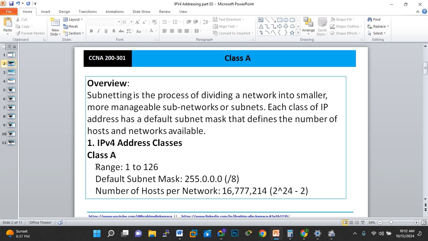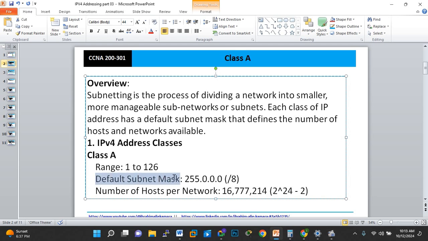Now, with class A, this is basic, guys, please: the range for class A is from 1 to 126. That's the range for class A. The default subnet mask for class A is what? 255.0.0.0/8. You see? So this /8 means these 8 bits, these 255, are all on. They are all ones, 8 ones. These are all off. The zeros are all off.